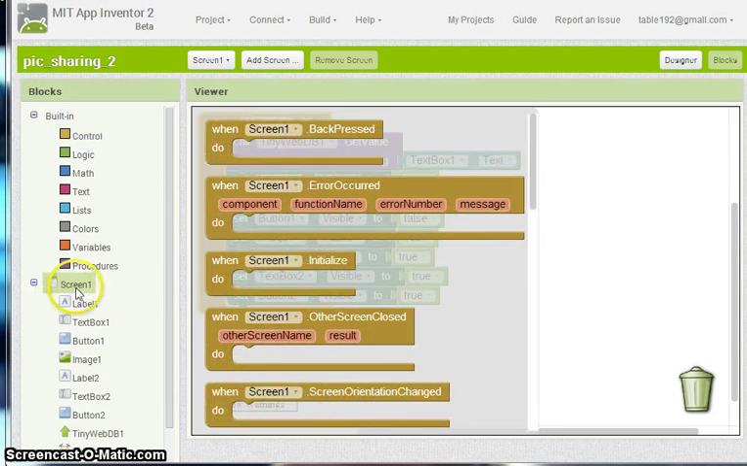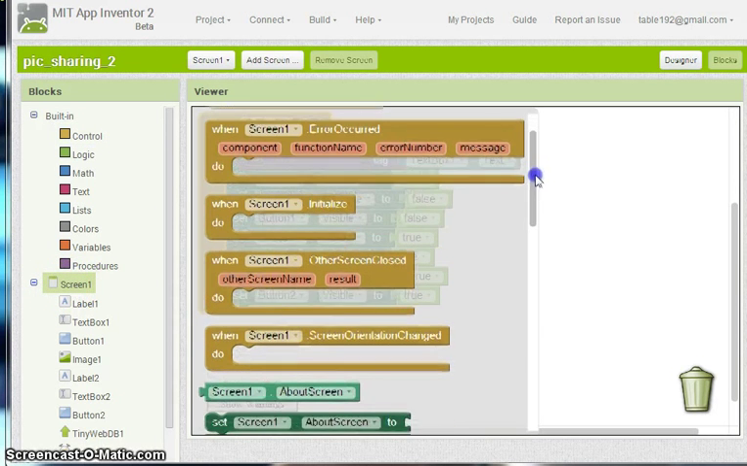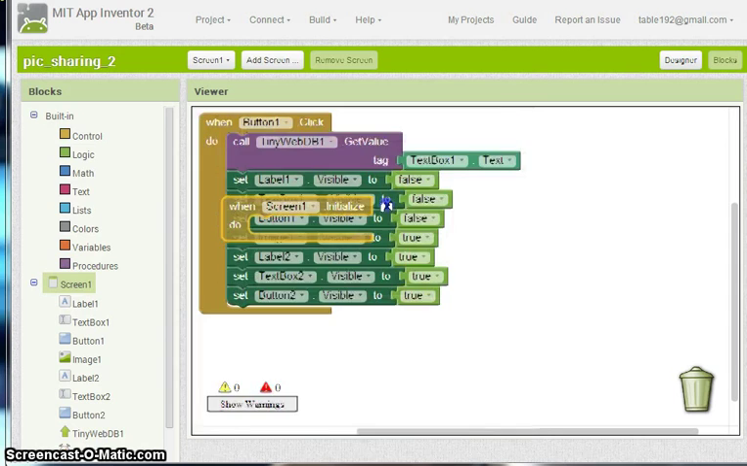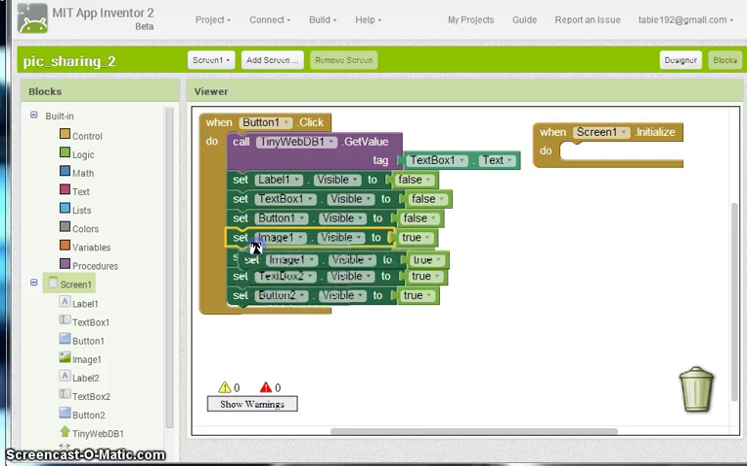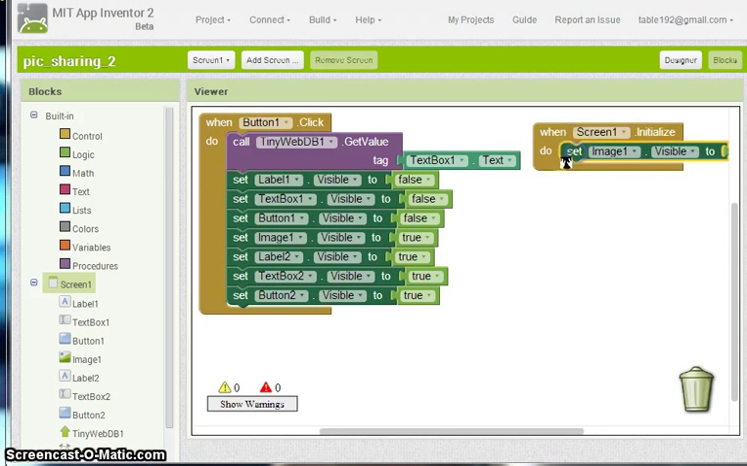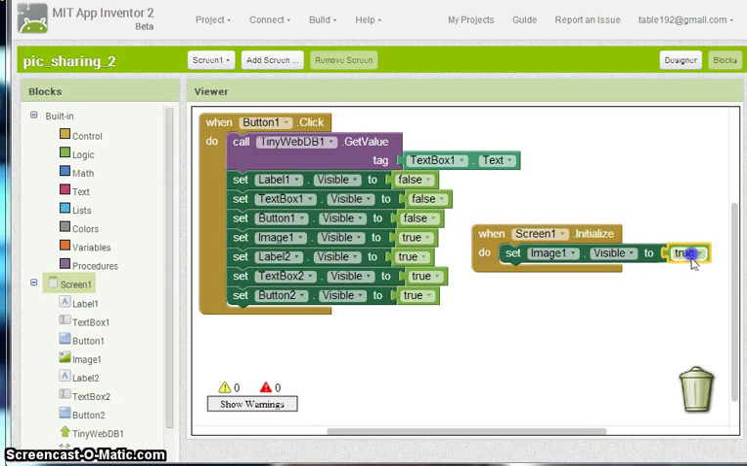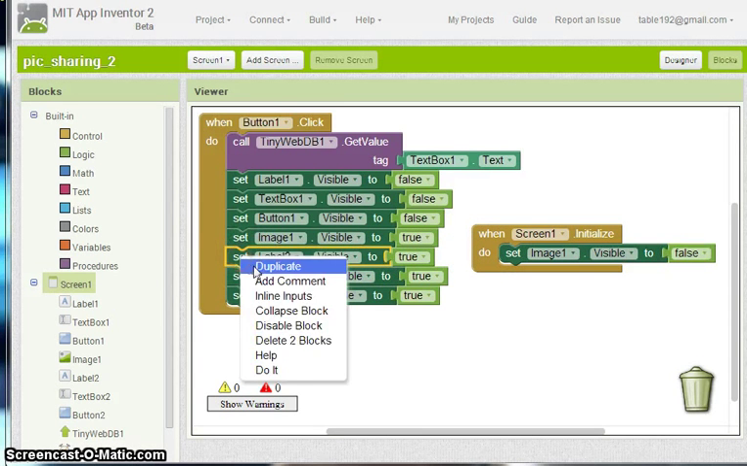Sorry, Screen 1. Not bad again here. Going to Screen 1 Initialize. Alright. And then I'm just going to go over here for the ones from true. I'm going to go ahead and click on that, duplicate, bring that over here. And then I'm going to set them to false. Just do that for the rest of them.